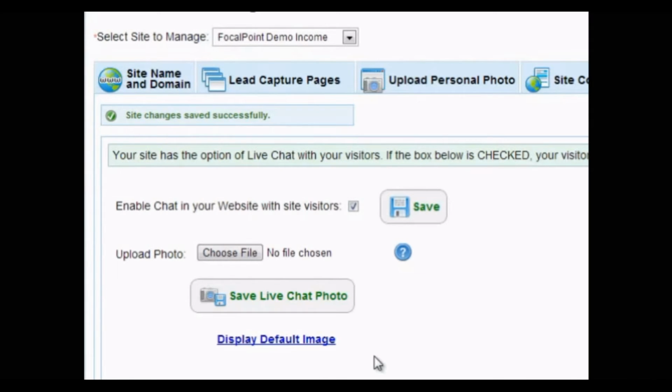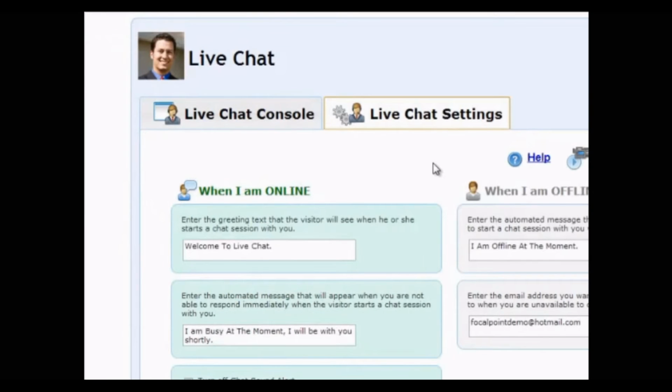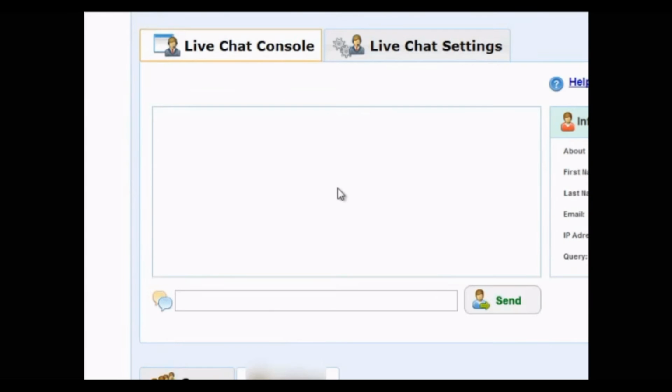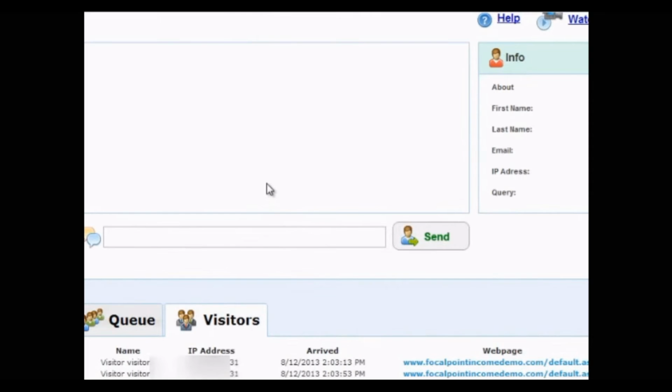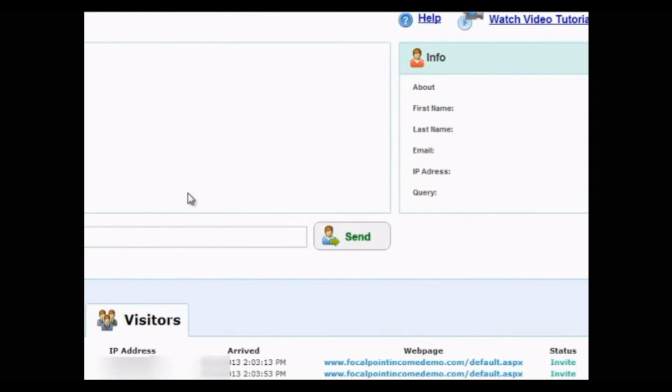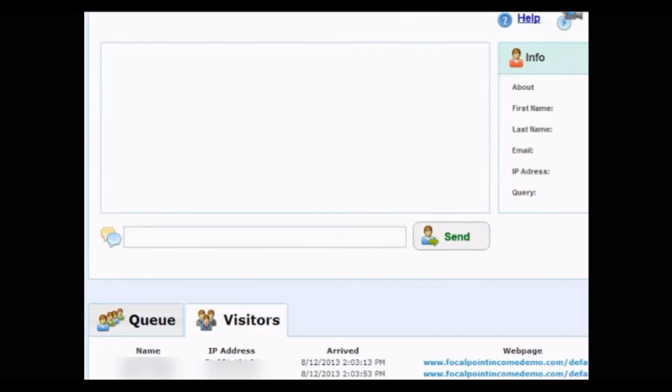Go back to your live chat window and click the Live Chat Console tab. The Live Chat Console is the window you will use to interact with your website visitors. The Visitors tab shows you all the visitors that are currently browsing your website. The status column will display Invite or Invited. If a visitor has already been invited to chat, the status will be Invited. Once the visitor accepts the chat, the visitor will be moved to the Queue tab. If a visitor has not been invited, he will remain in the Visitors tab.